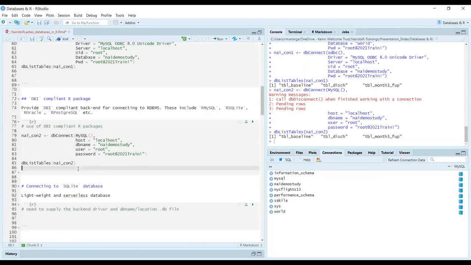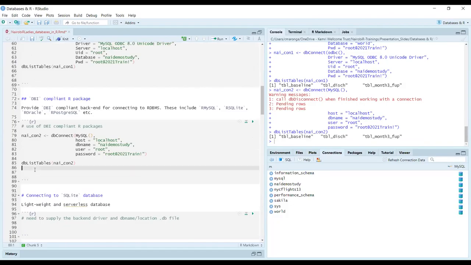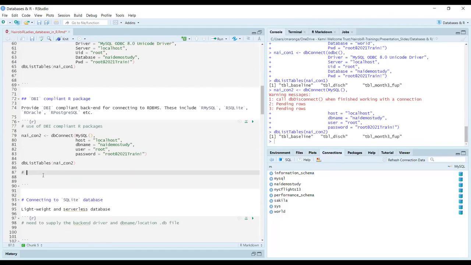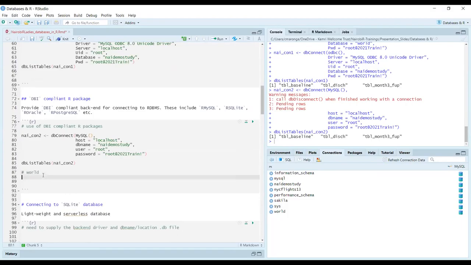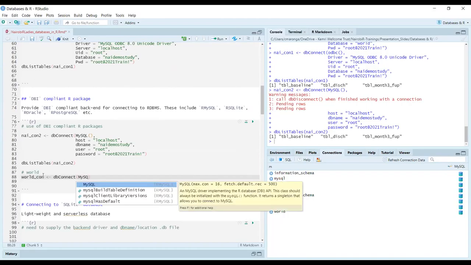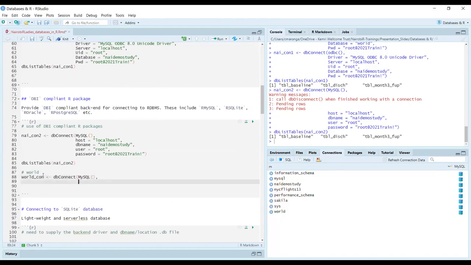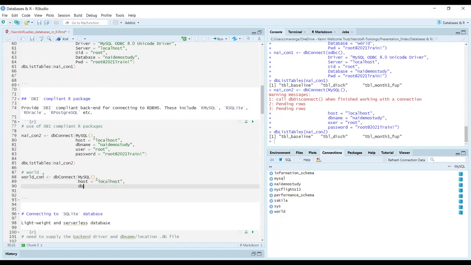Maybe let me use a DBI compliant package. I can connect to the world database. I'll call this connection world. So dbConnect, then provide the backend driver that you're going to use. I'm going to use MySQL. Then provide the host, which is localhost. Provide the database name, that's dbname, which will be world. You can see it on the right-hand panel.